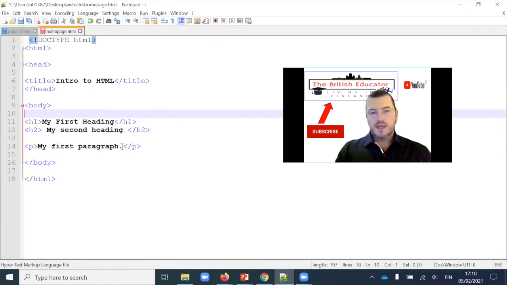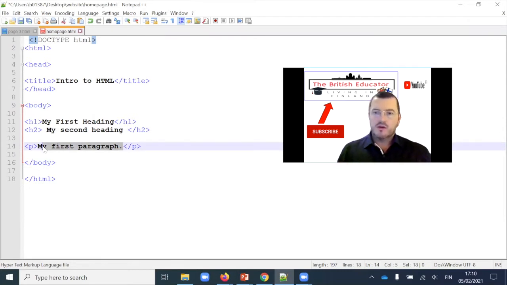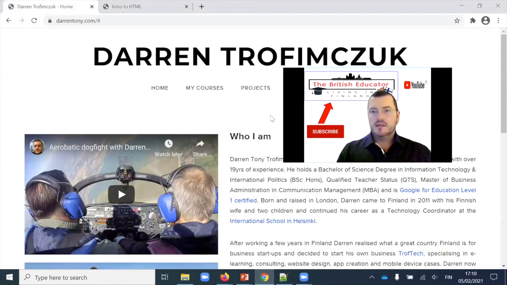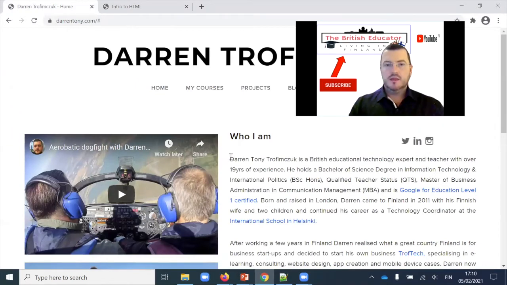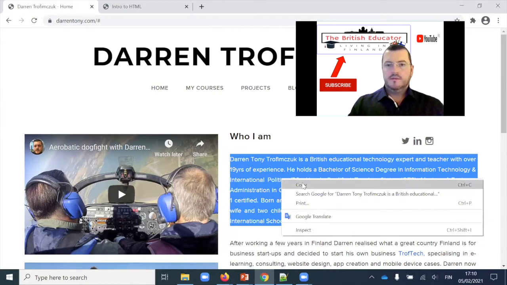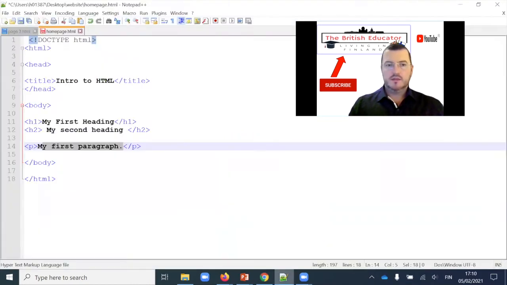With the paragraph tag, you should try to use this when you want to write bigger things than headings. In other words, paragraphs of text. So if I go to my web page, let's copy some text on here. Okay, I'm going to copy this text in the first paragraph, and then go back to my text editor.